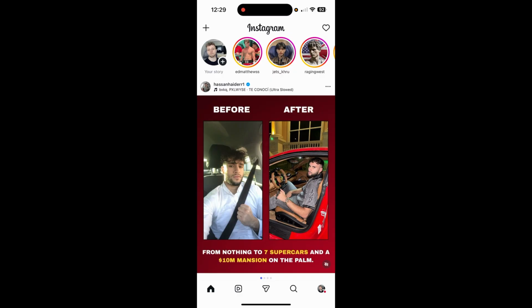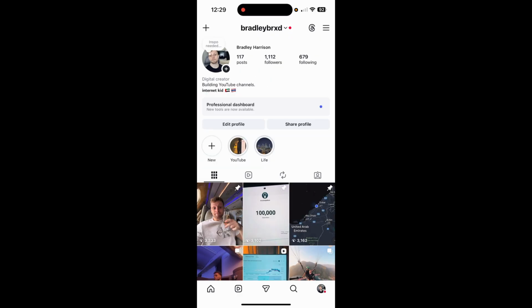So to do this, open up your Instagram app and then go to your profile icon in the bottom right hand corner. Here you'll see your profile.